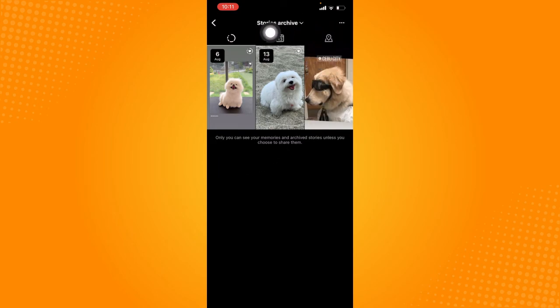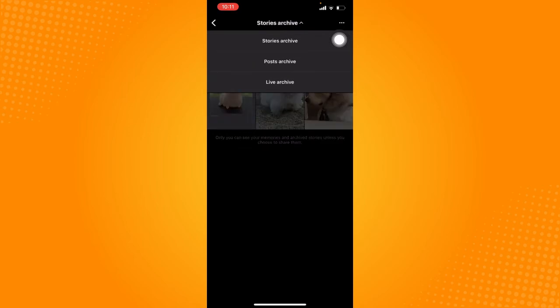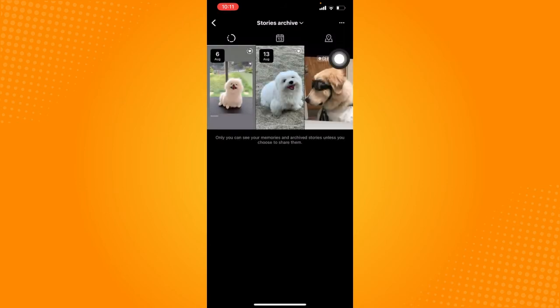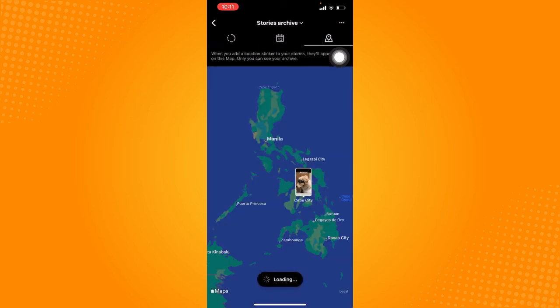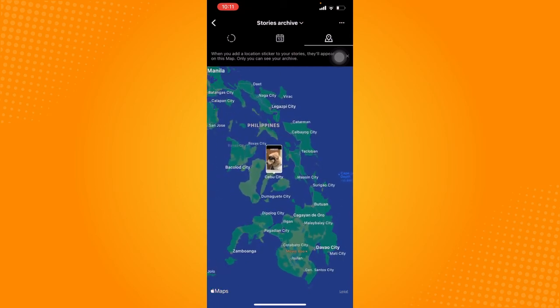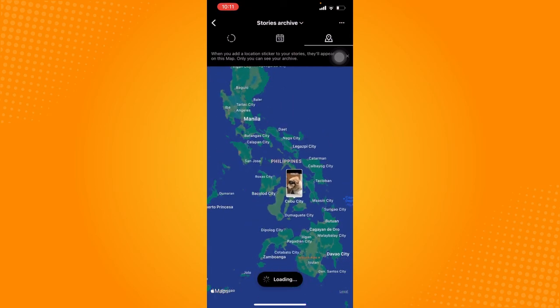If not, just tap on this drop down menu option. You should see many options and just click on stories archive over here so you can find the location of your Instagram stories. So from here, you should click on this map icon right here. You should see 3 tabs, so just click on the third one. And here you should see your Instagram stories categorized into location.